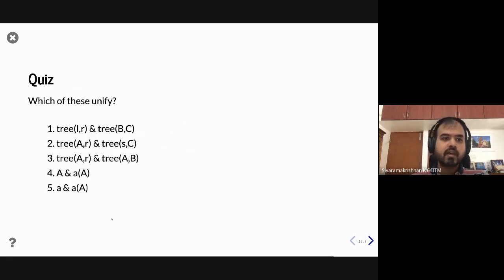So a few more questions, okay? Which of these terms unify now? Again, as you have done, you can respond with your answers in the chat. So we can ask one by one. So, okay. So what about, these are compound terms, right? It's a compound term on the right-hand side as well. What is the rule for compound term unification? So the top function symbol should match. Tree and tree matches. They have the same arities, which means they take the same number of arguments.